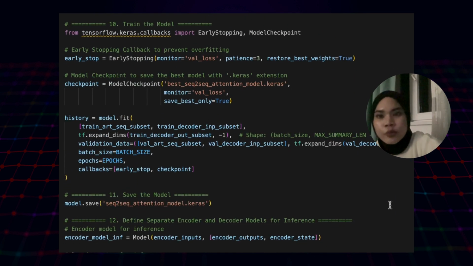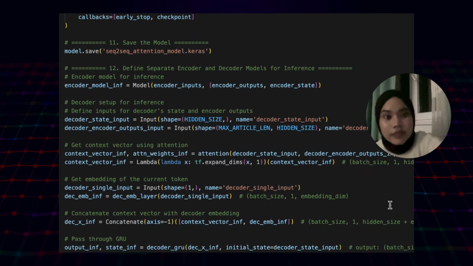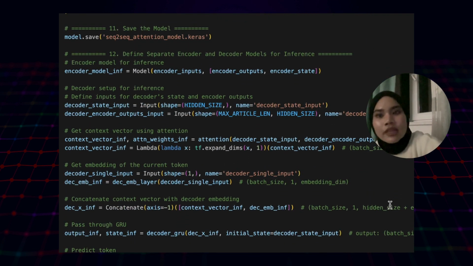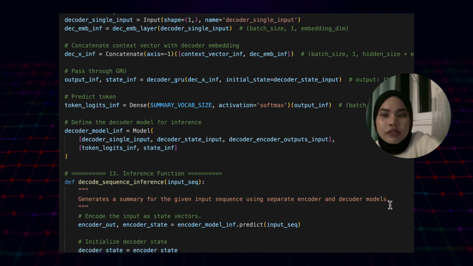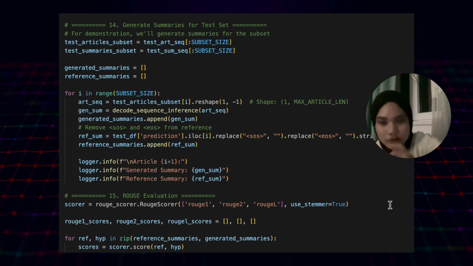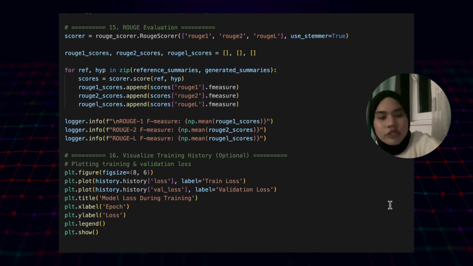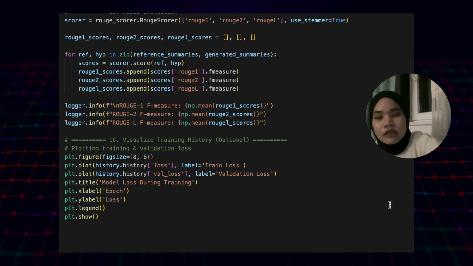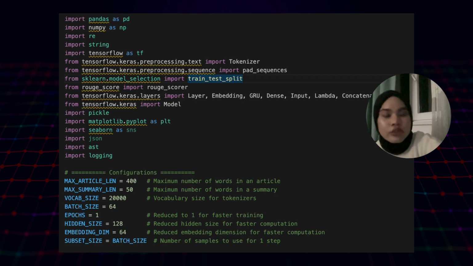And then I prepare the subset for one step, and then I train the model. After that, save the model, define the separate encoder, decoder model, and then do the inference function. As you can see here, it initializes the decoder and generates the summaries for the test set, and the last one is the ROUGE evaluation, and then visualize the training history. This part is optional, but we just do it.